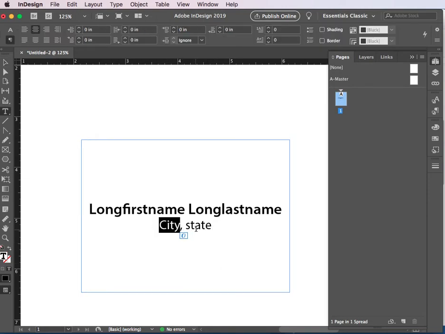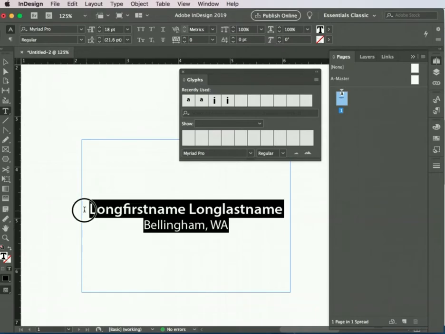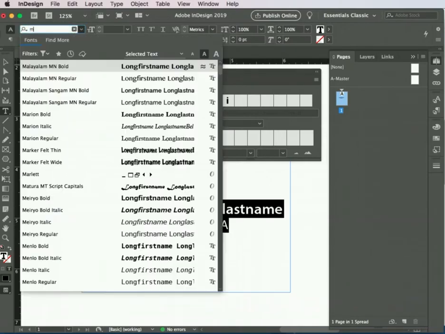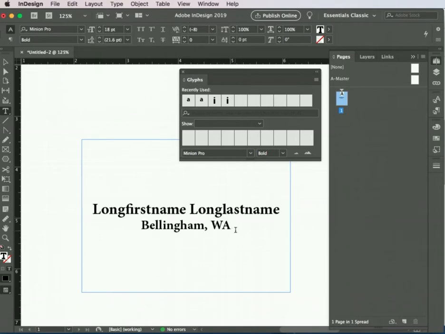We could actually type this in and say Bellingham, and then Washington. Whoops. I'm actually going to change this font to Minion Pro. And actually take the bold off of that one, just make it regular.